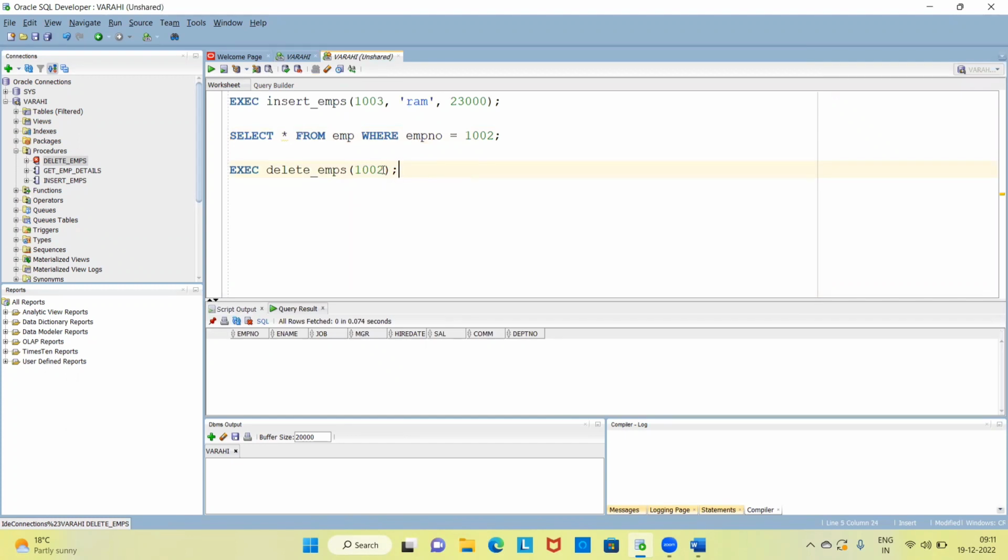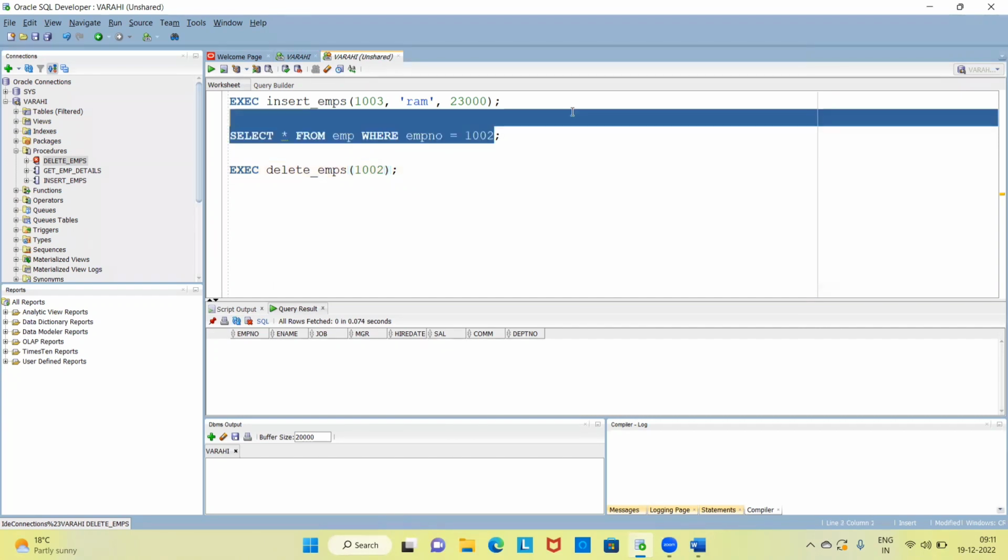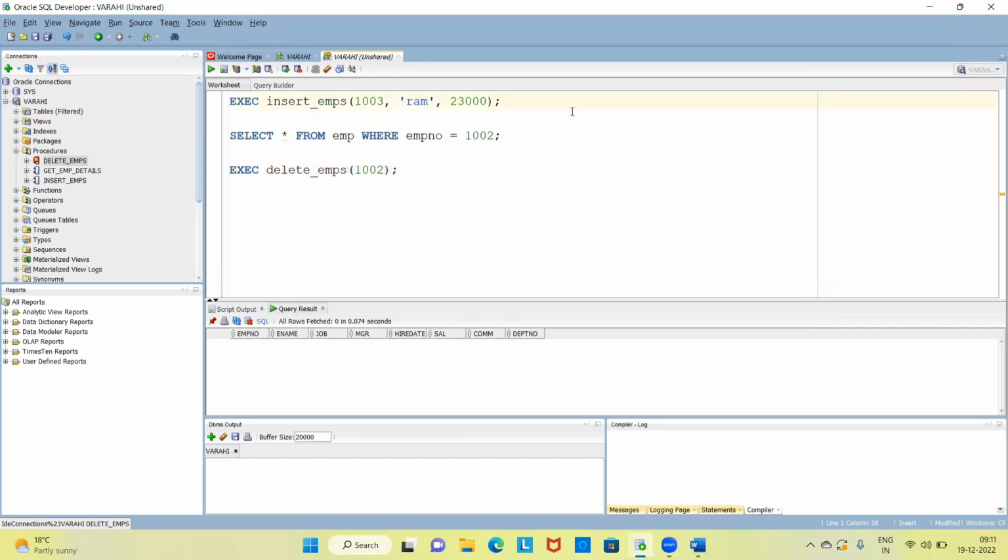Execute delete emps. Already this 1002 record is deleted. Okay, it's not there. But you can see there is 1003, right? We just inserted it. Let's check this. It is there. So what I'm doing, I'm passing 1003 as an input, so it will delete record 1003.